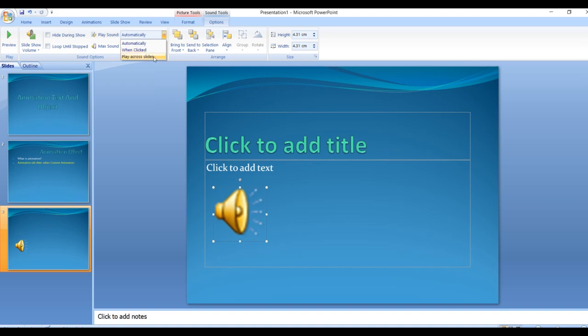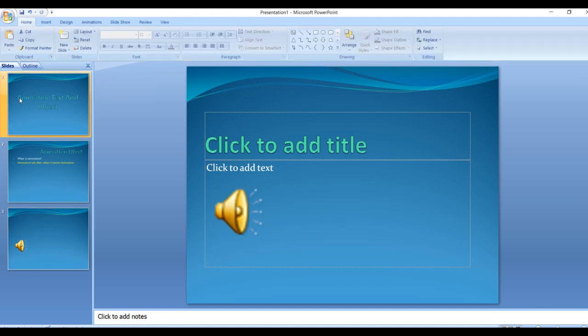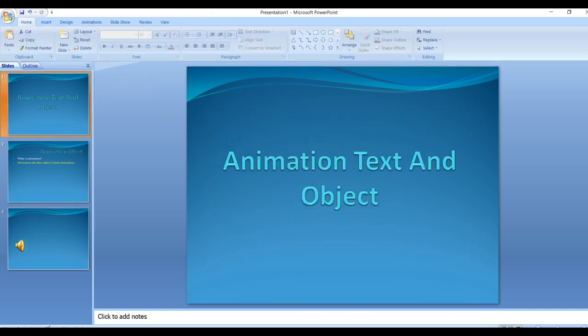So play across the slides. As the slides move, the song will be played. But when I want it to play when I click on the slide, I'll just click on it. So the maximum sound file is given. Now let us give an animation effect. Let us start from the first slide. So let us do the slideshow.